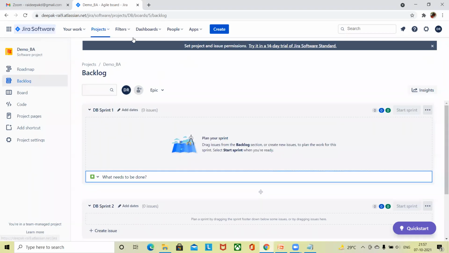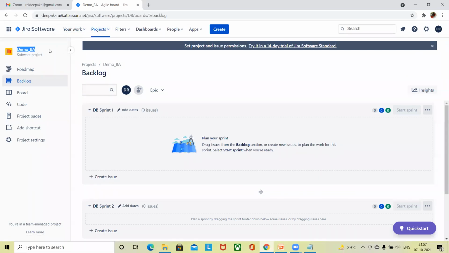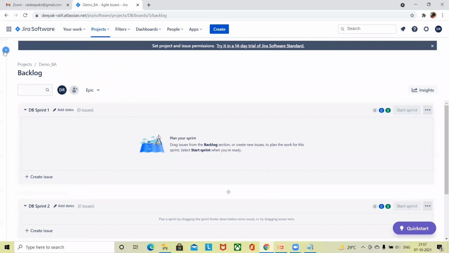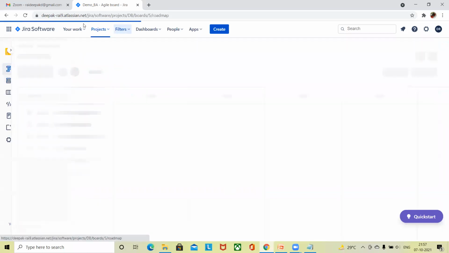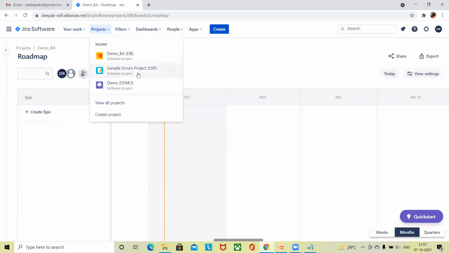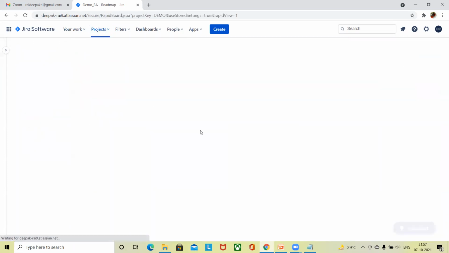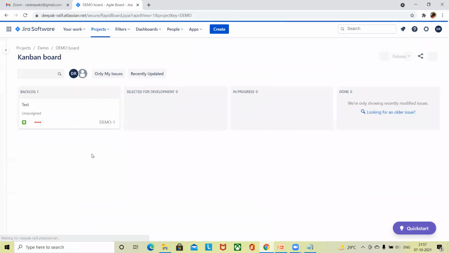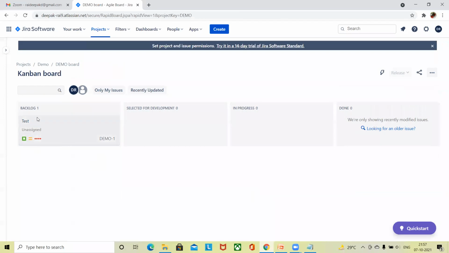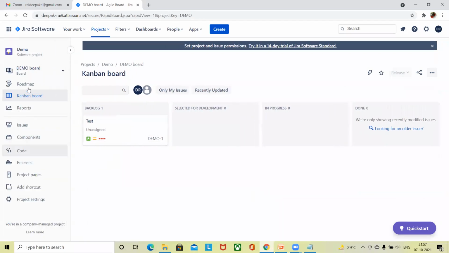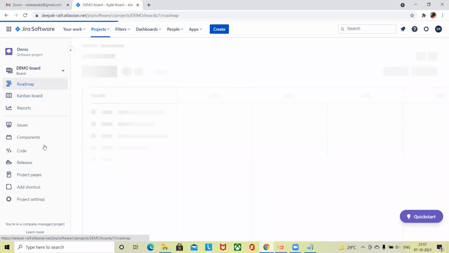So let me jump to a different project where I will show you how we can customize. I already have some of the items available. Now you can see some of the work backlogs is already there, where you can see roadmaps.